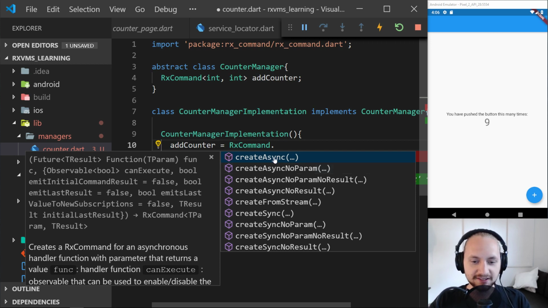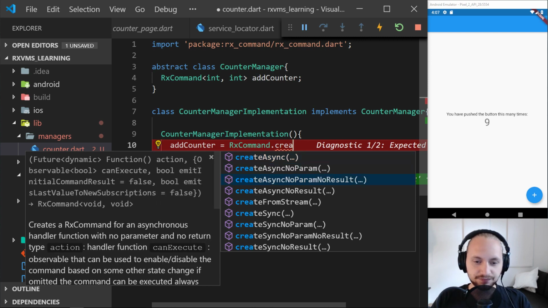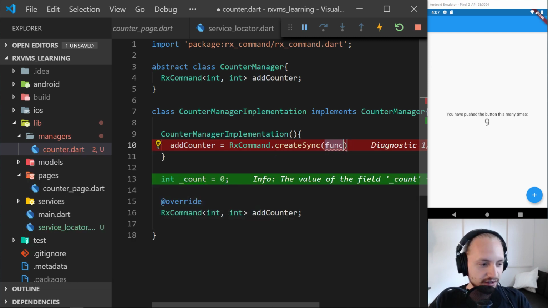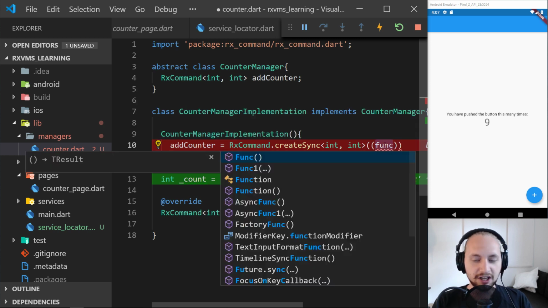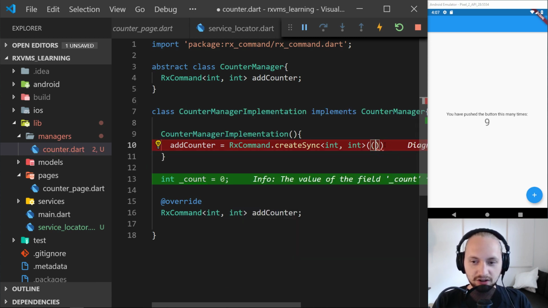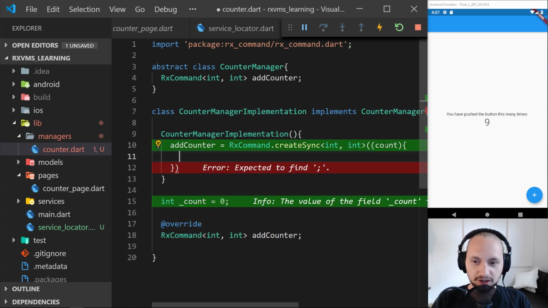So we have create async and create sync, which are pretty much those that will be mostly used. This one will be an async function. So create sync, and I'm just going to specify the types here for good measure again, which will be int. So the value we're going to get in will be called the count, and now we can open that up.